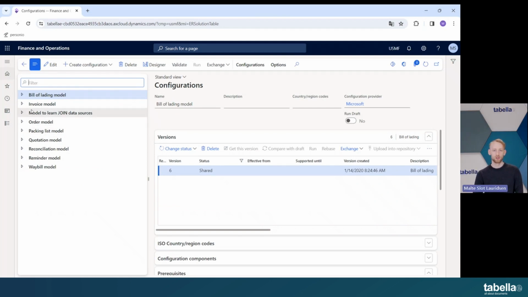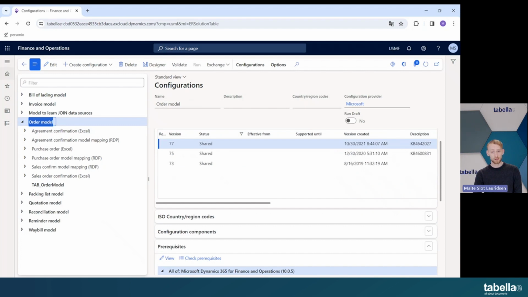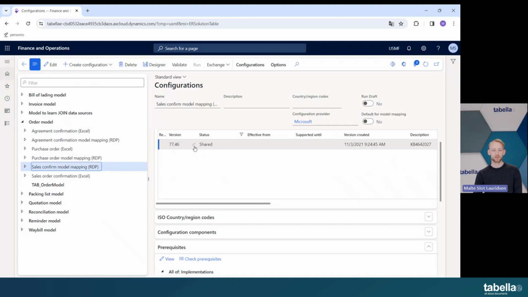Now your own configurations that you just imported should be here. So you can see this is the order model, the data model that you have imported, and beneath that you have the sales confirm model mapping. This is also Microsoft, it's shared, you can see in the status, and the configuration provider is Microsoft.